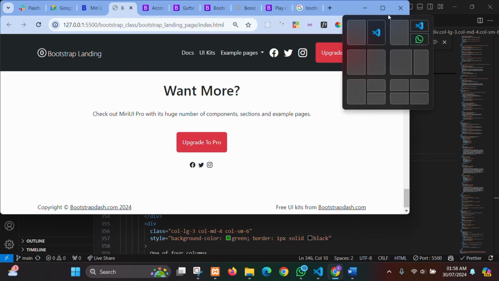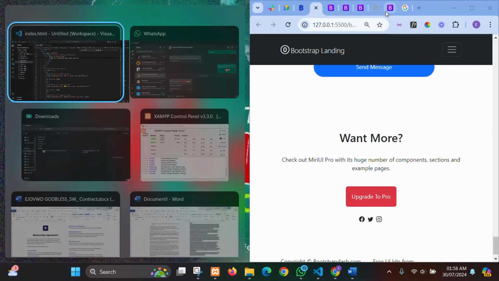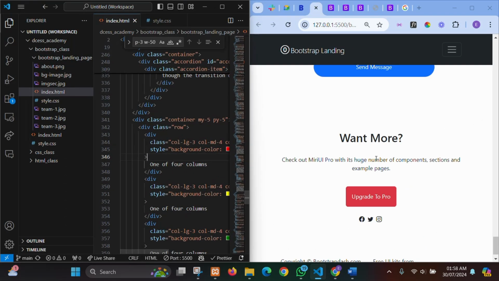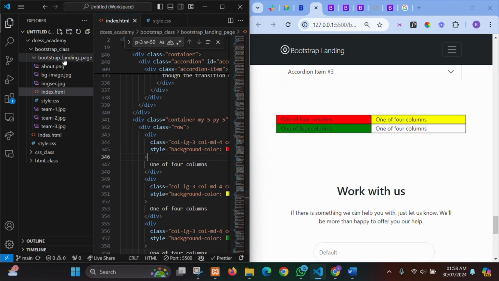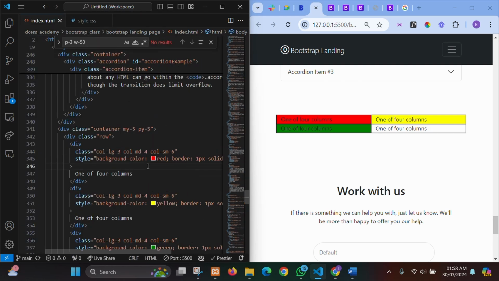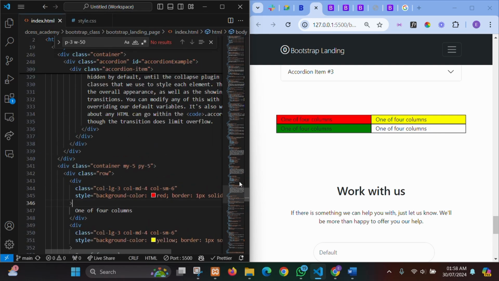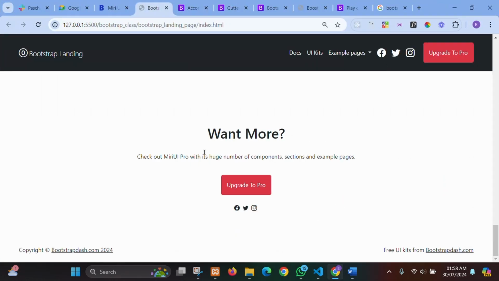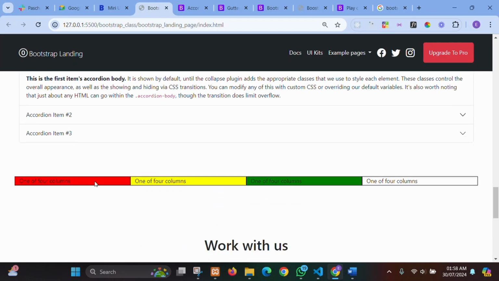Now, if I split this into two equal halves, right? What column LG3 is saying is that for a larger screen, I want 3 columns, right? Now, it should be broken down by dividing by 3. When you divide 12 by 3, what will you have? You have 4. So 1, 2, 3, 4, right? That's what it means then.